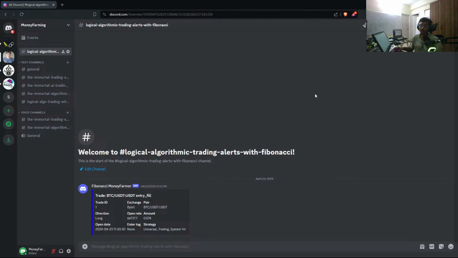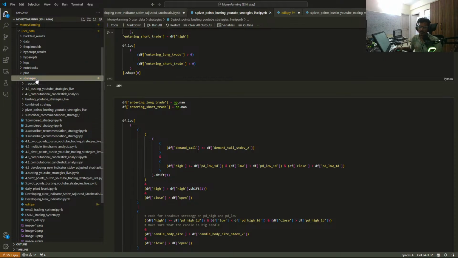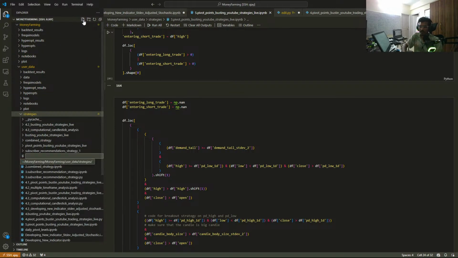So without further ado, let's get cracking. Let's create one file. I'm going to name it 4.4 Fibonacci. I'll call it Breaking Good Fibonacci trading strategy.